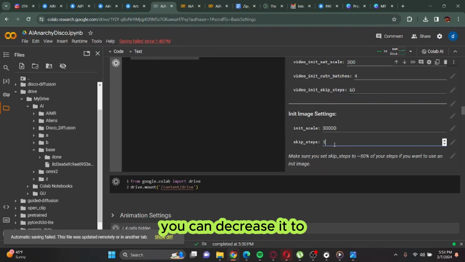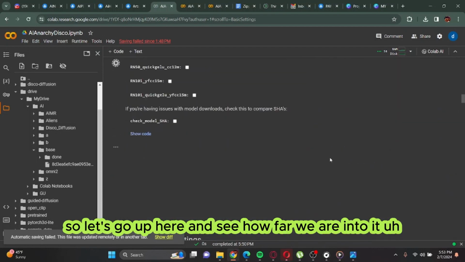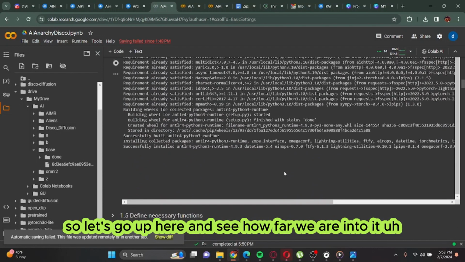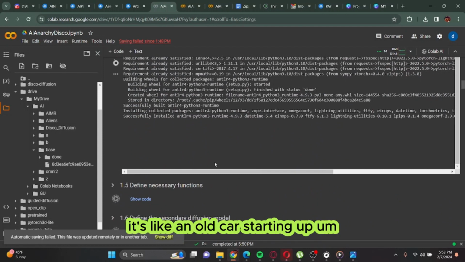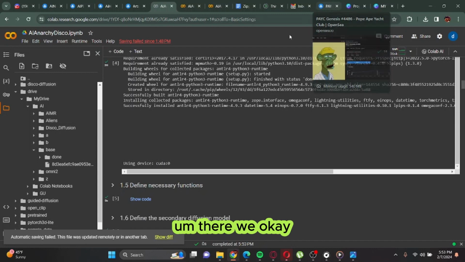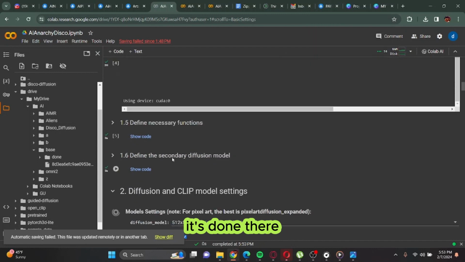If you decrease it to 125, it's going to increase the amount of effect that you have on your image. So let's go up here and see how far we are into it. It does take a little while, like I said, it's like an old car starting up. So let's go ahead and get our base image. Okay, there we go. It's done there.